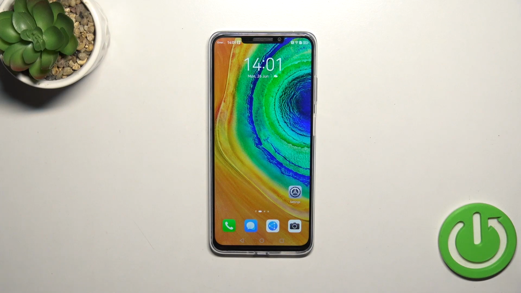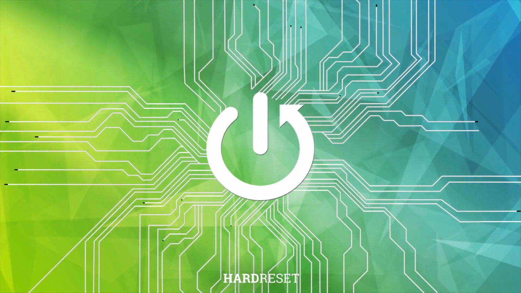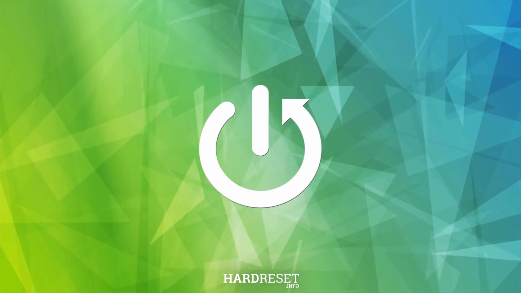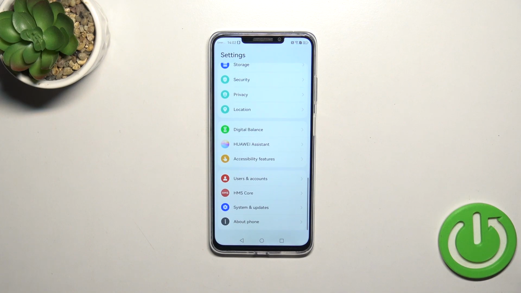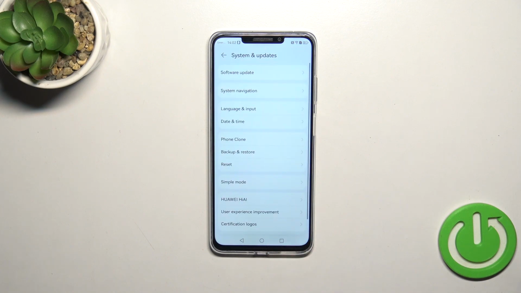Hi everyone, in front of me I've got HUAWEI Enjoy 60X and let me share with you how to change this navigation type with the buttons to the gestures. So first of all, we have to enter the settings and then scroll down to the very bottom in order to find System and Updates.